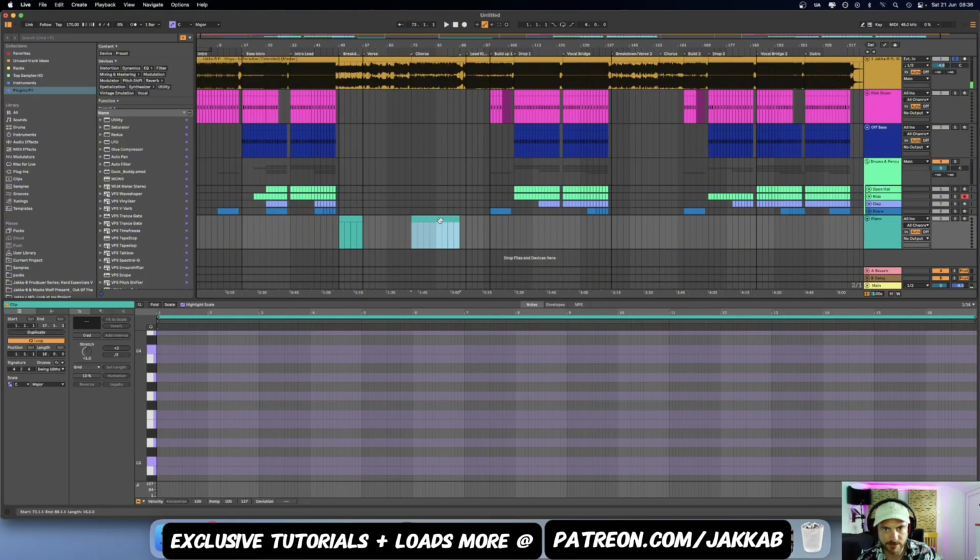Piano also comes in on the bridge, and again in the second break.